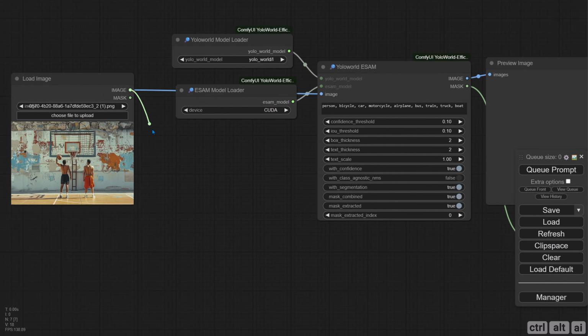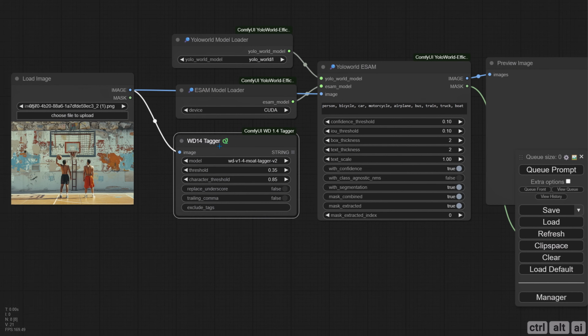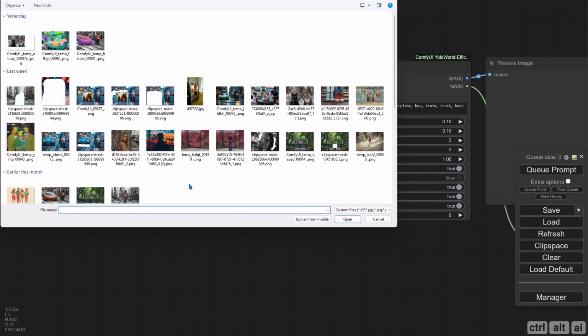I am going to connect the image with a WD14 tagger node. This is very useful as it can list some tags in the image. Let's try out an image.